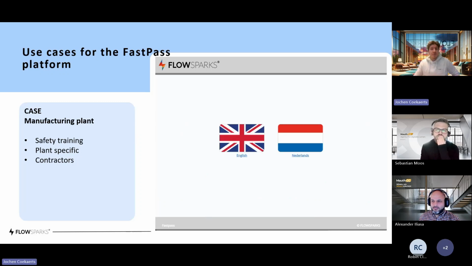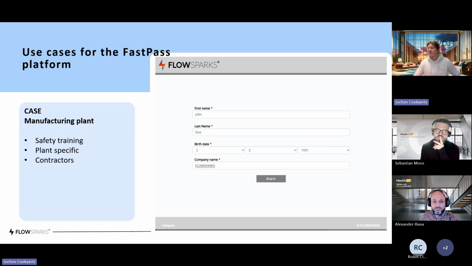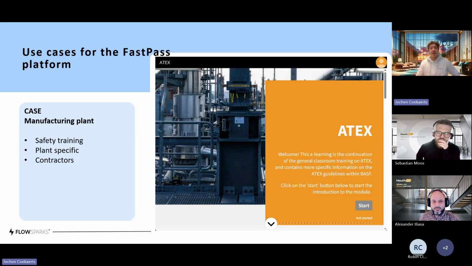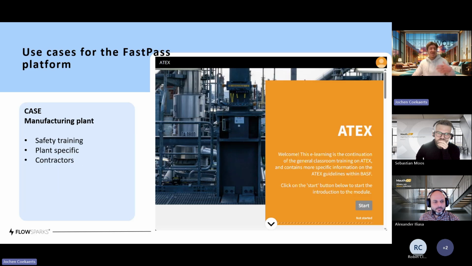Those people will enter the URL that's been given to them. They can choose, in this case, only Dutch and English. They sign a privacy statement, fill in their name and their company name, so it can be followed up which company they're coming from, and they follow the course. At the end, a certificate is generated. Either they download it themselves or they hand in their name, and an admin or a person at the gate can even check if they have the required certificate to enter. That's one use case, a typical use case of most of our customers.